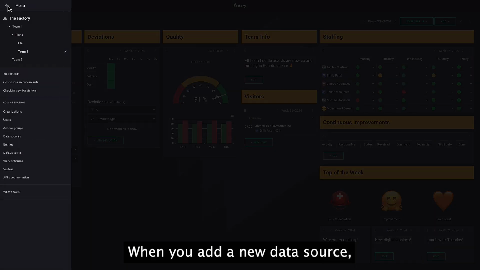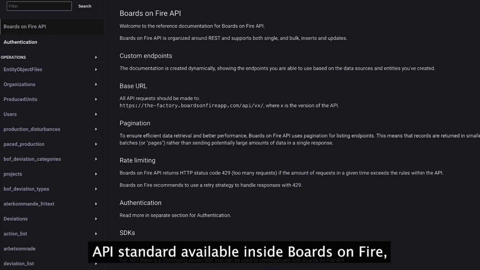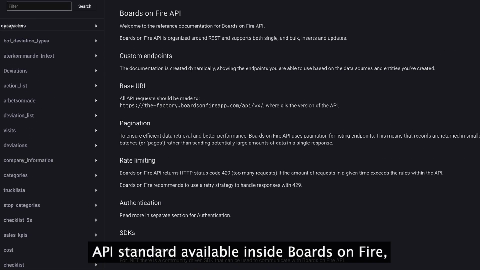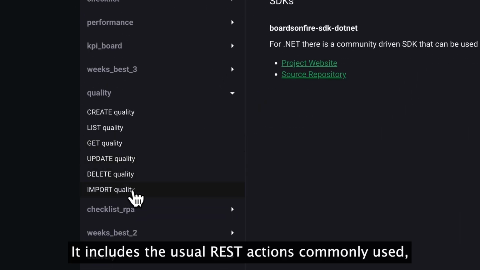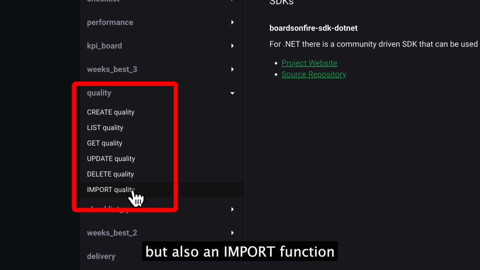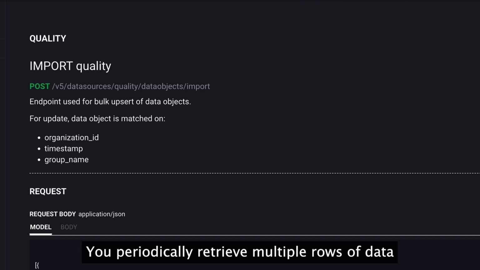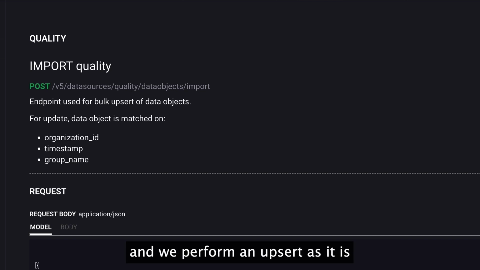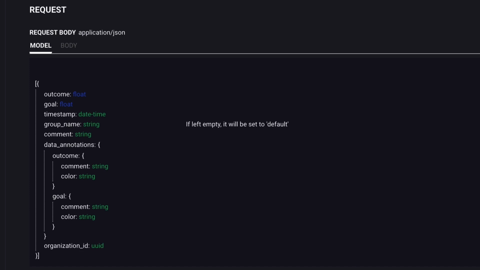When you add a new data source, a REST API is automatically created for that data source with documentation according to the OpenAPI standard, available inside Boards on Fire, which is used for integration. It includes the usual REST actions commonly used, but also an import function designed to handle large amounts of data in bulk at once. This is often necessary in integration. You periodically retrieve multiple rows of data that are continuously updated, and we perform an upsert, as it is called in database language. If the row doesn't exist, we add it, and if it does, we update it. So it's common for this endpoint to be used in integrations with Boards on Fire.